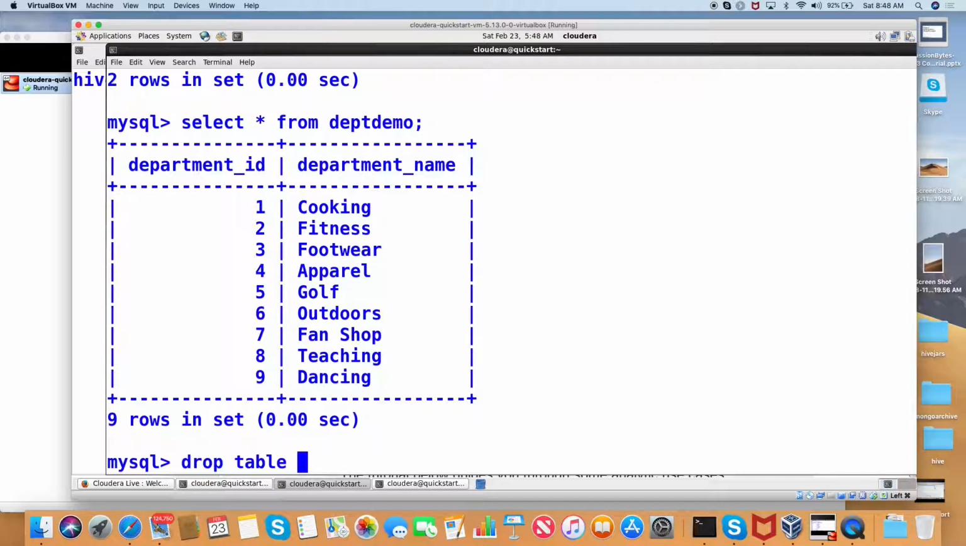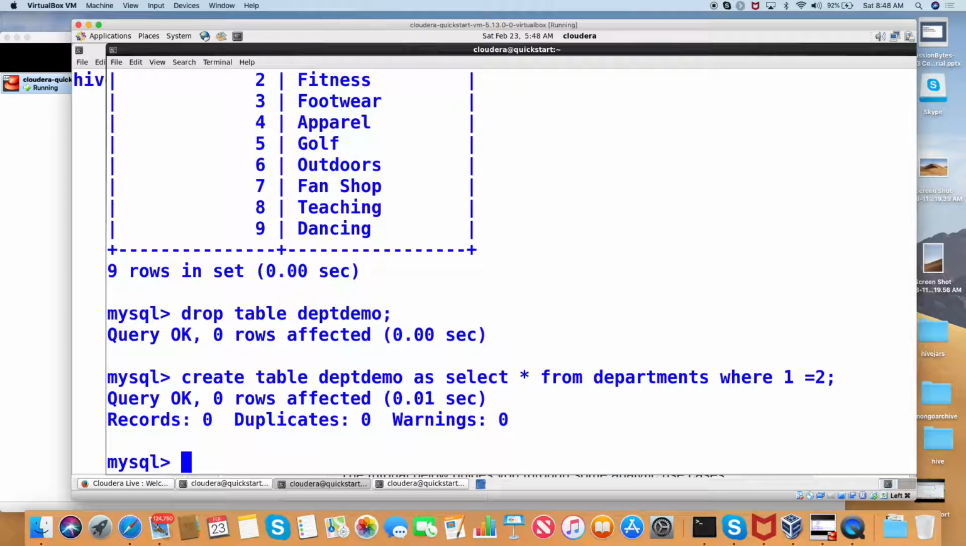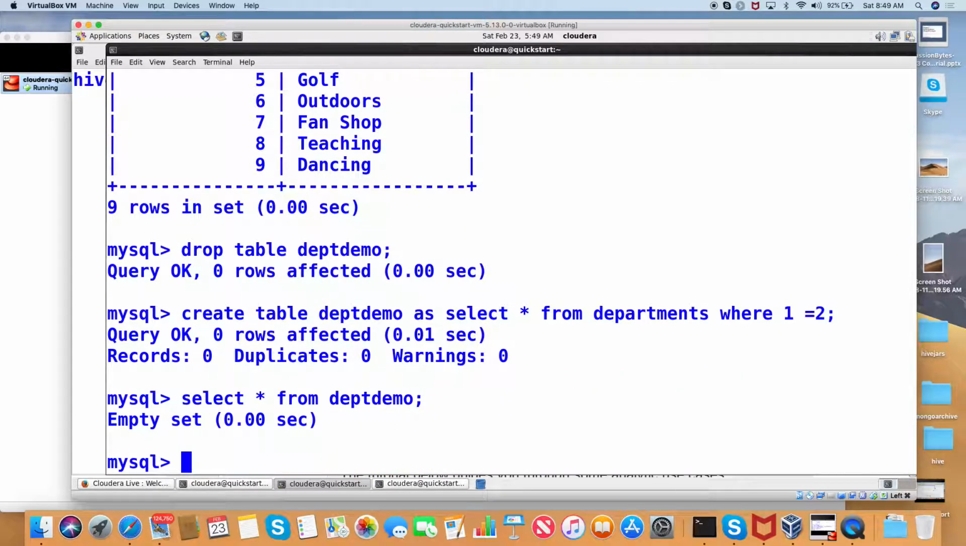Drop table DEPT demo. Okay, and I am going to execute the same command one more time. Empty table. Okay, I am going to show you something else. Again, I am creating the empty table. How will you know it is an empty table? Do a select star from DEPT demo. You should not get any rows. Empty.